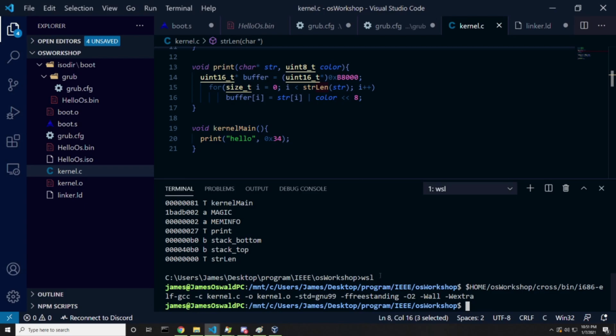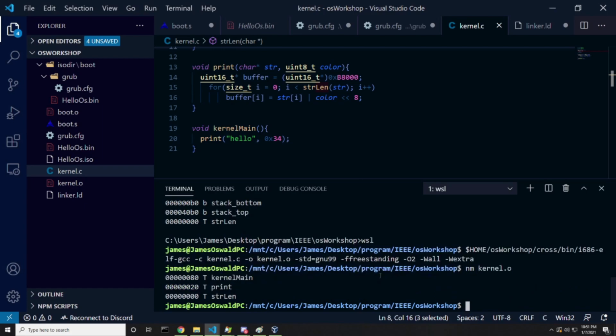Let's check if that deleted the symbol table. nm kernel.o. No, that didn't delete the symbol table. We're clean.